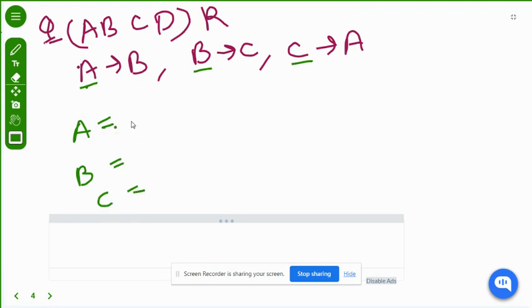So for A, how can we find the closure? A itself. Then what is in the functional dependency? A tends to B. We are finding the closure property for A, so A tends to B means B will also come. So A itself is done, and A tends to B is done. Two things we have already done. Now we have this functionality also, so we can check this attribute also. A closure includes A itself.